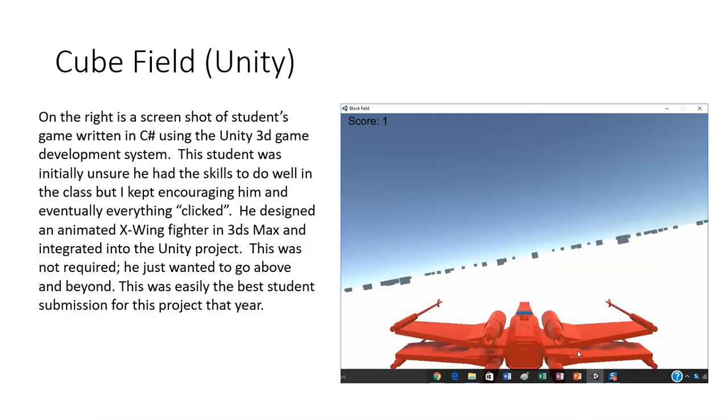And now finally we're up into the 3D stuff. At the end of the year we use Unity. That's our 3D game engine. Here's a cube field game. I don't have an animation of this, sadly. But made by a student.